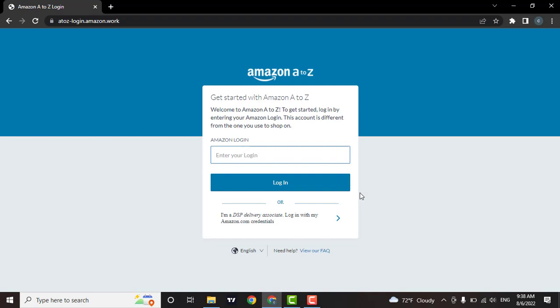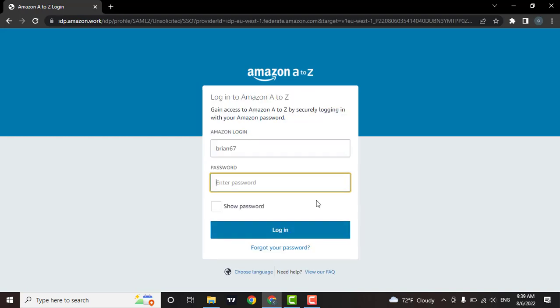Amazon A to Z is used for employees who work at Amazon.com. Now firstly, enter in your user ID, then click on login. Amazon A to Z is used by both employees of Amazon and associates of Amazon. If you are an associate of Amazon, you can also log into your account using this process.